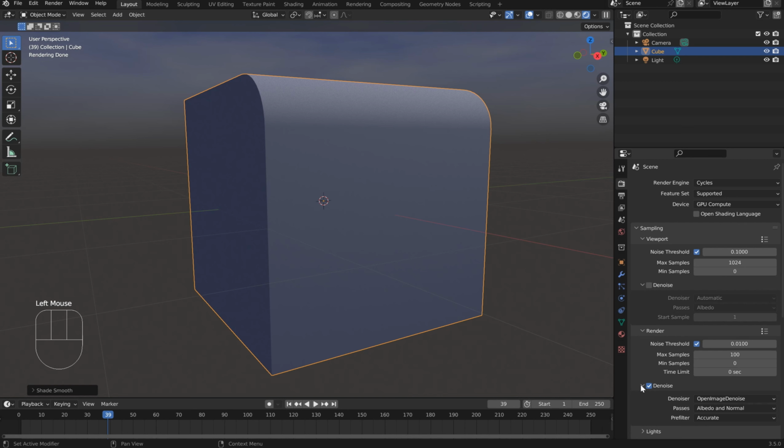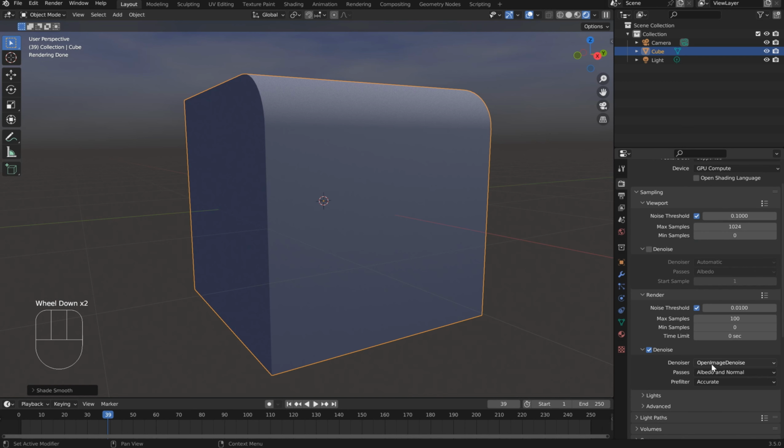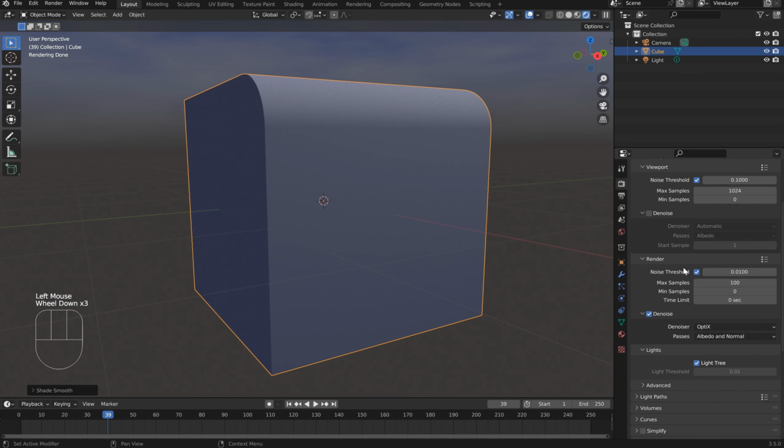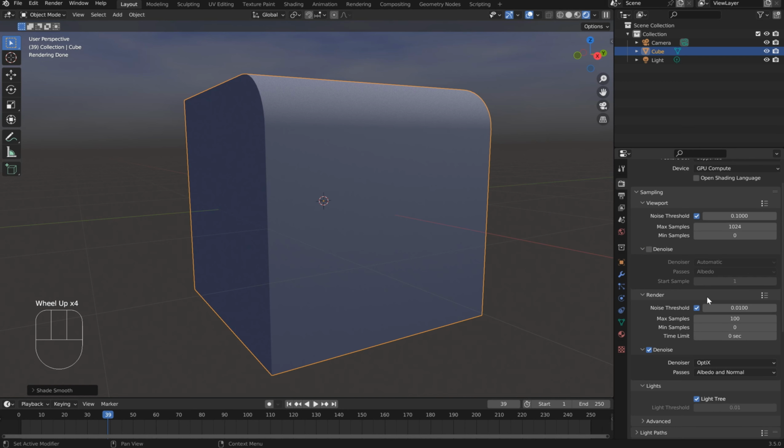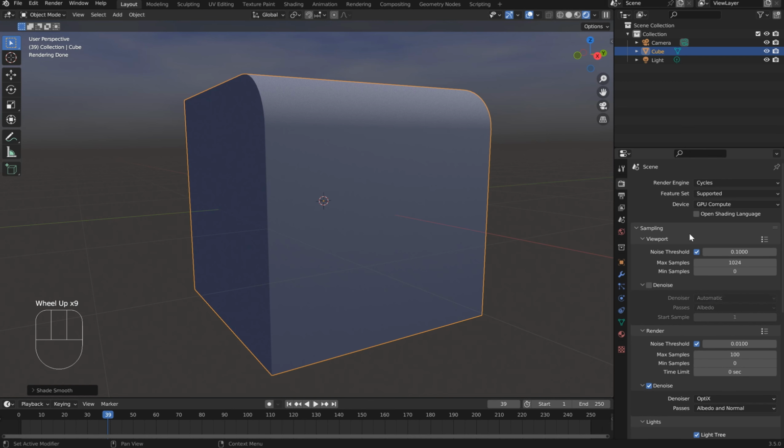I'm going to drop down my denoiser here. And then instead of the OpenImageDenoise, I'm going to select OptiX, which is going to make everything much faster. And you can leave the passes where it is. Now, if you're in 3.5 or higher, you'll have Light Tree. And Light Tree calculates different ambient lights in the scene, which is good. Now, you can switch from Supported to Experimental.